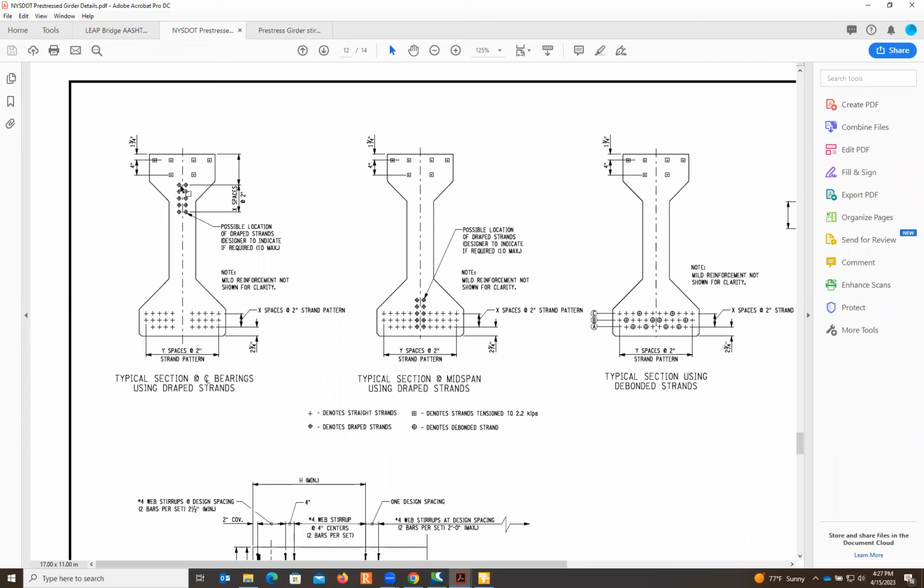And the top two locations are actually at least 8 inches from the top of the girder to accommodate other bars and so on. So the topmost draped strand is 8 inches from the top of the girder. Okay. For example, if we have a 54 inch girder, the location of the topmost draped strand should be 54 minus 8, so we get 46. Okay.